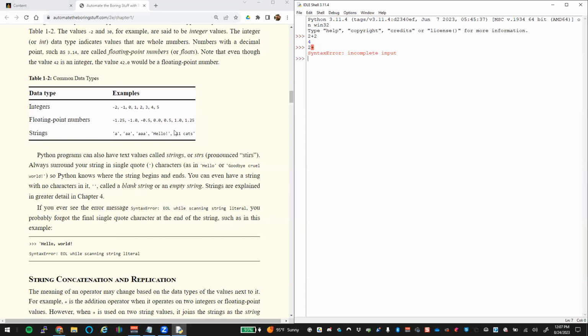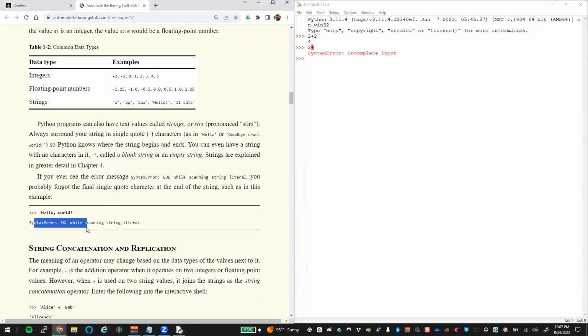So as we work with our strings in Python, they're going to reference that as str, which is just the abbreviation of what you do with strings, and we'll work with those. You can have an empty string or a blank string that is denoted by two single quotes. If I get a syntax error, EOL while scanning string literal, that means end of line while scanning. It means you're missing that single quote.